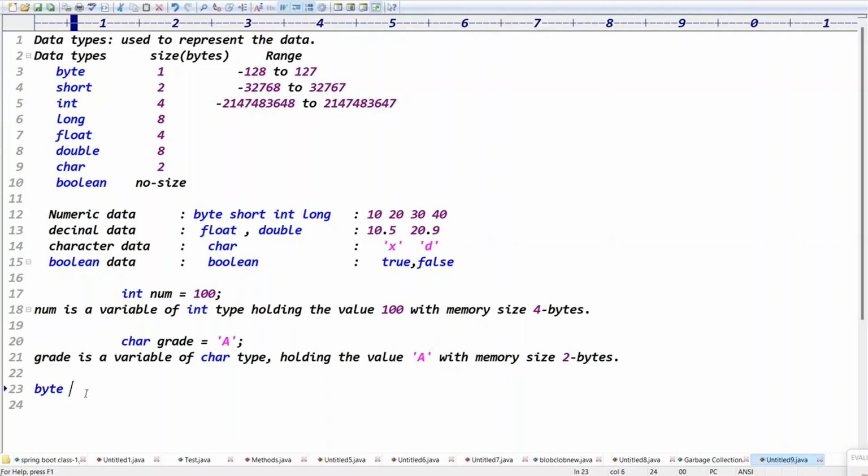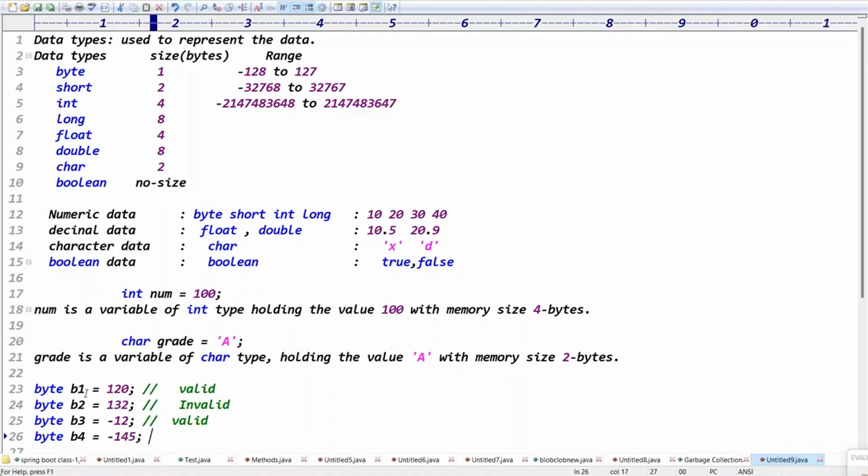For example, if you take byte b1 = 120, valid or invalid? Valid. But byte b2 = 132, valid or invalid now? Invalid. The same way, byte b3 = -12 is valid, not a problem. But byte b4 = -145 is invalid.